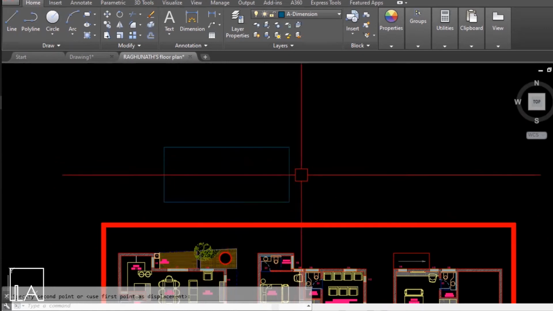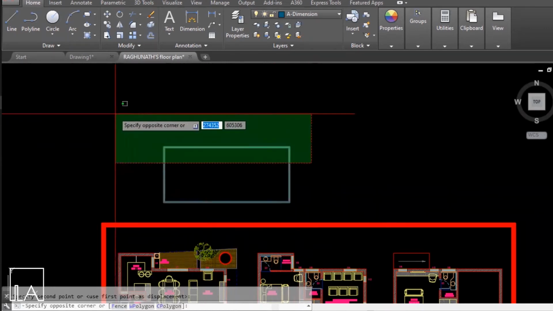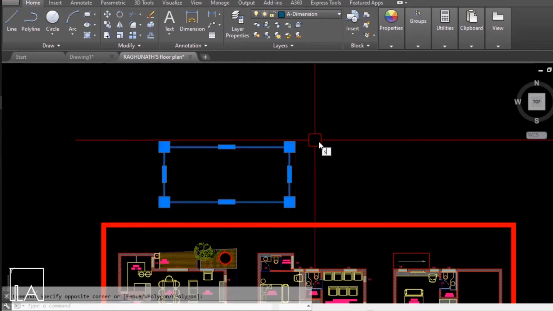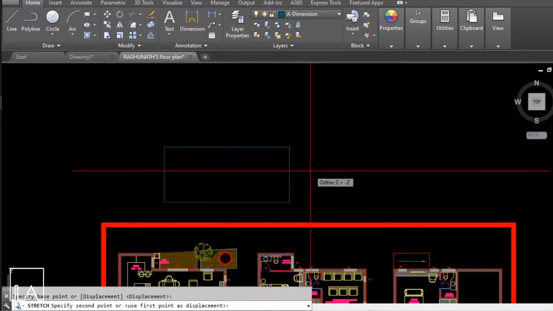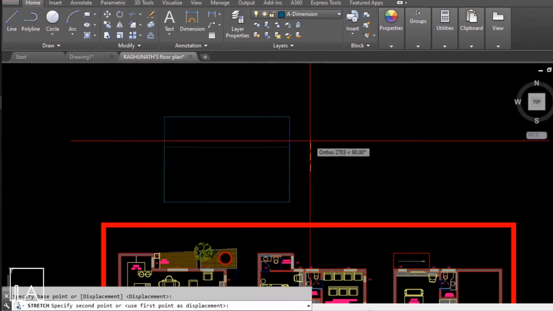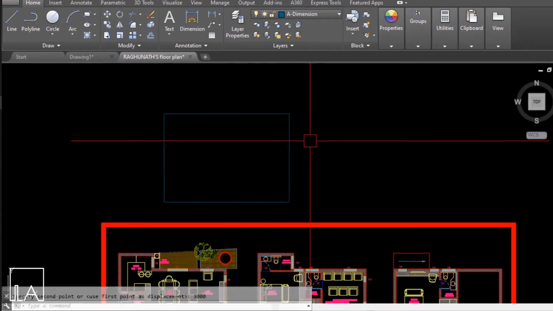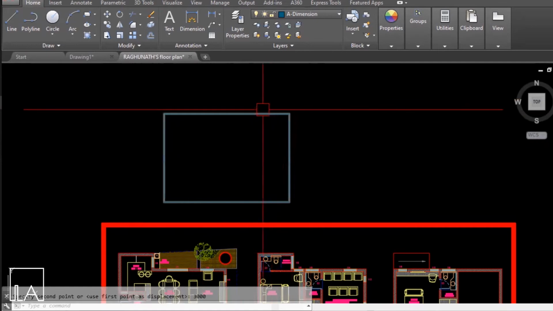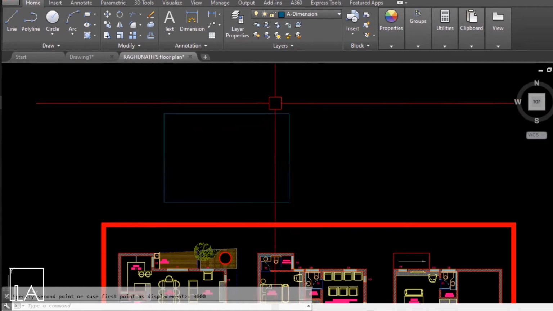For example, now if you want to stretch the object for a specific distance, you just select the object and then type in S enter. Now specify the base point and before you choose the second point, enter the distance. So here if I want to stretch the object for 3000 mm, I just enter 3000 and give enter. And now you can see that the object has been stretched for 3000 mm.